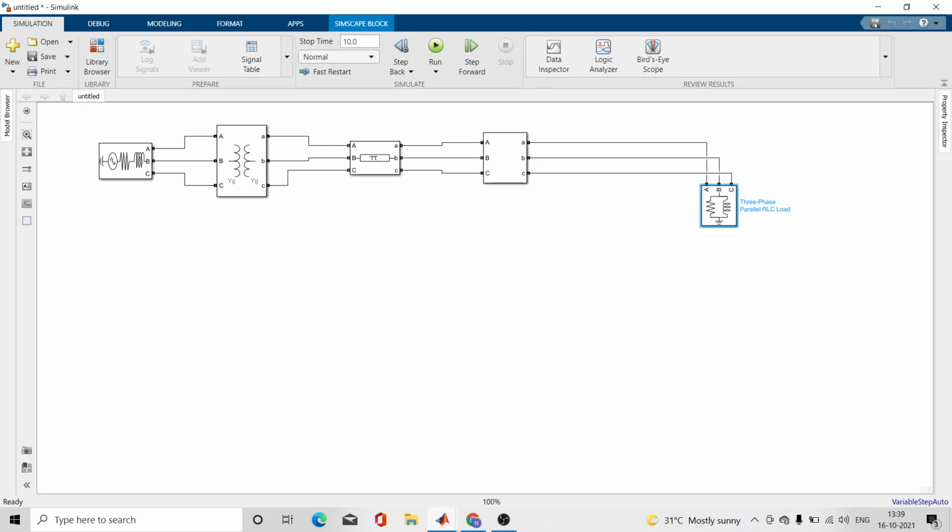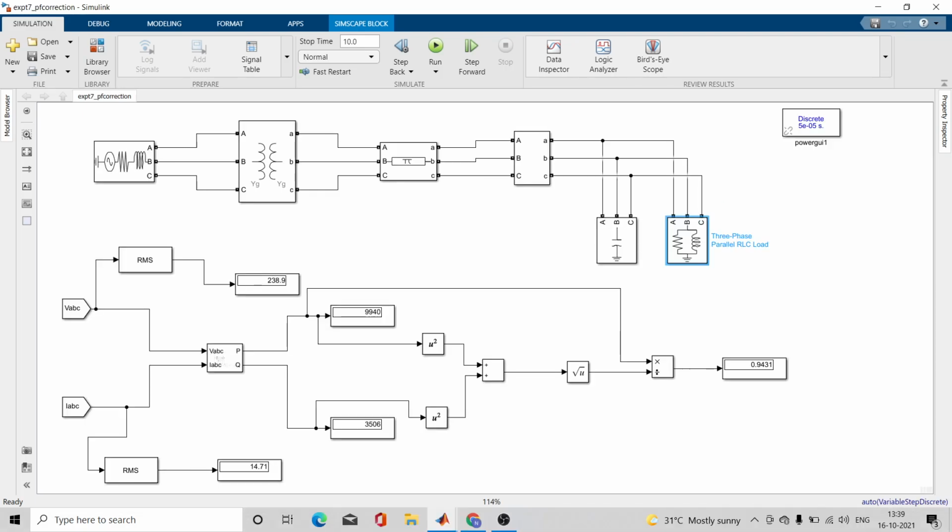Then I'll have to do these things. What we are going to do over here, this is the required model. Here we will take the voltage and current from this block, and we will convert that voltage and current into real and reactive power. Okay, so with that real and reactive power, we will do the simple calculation. What calculation we are going to do over here, so let me show you.